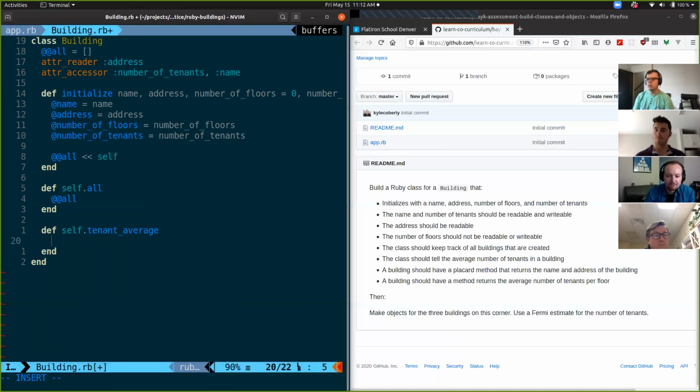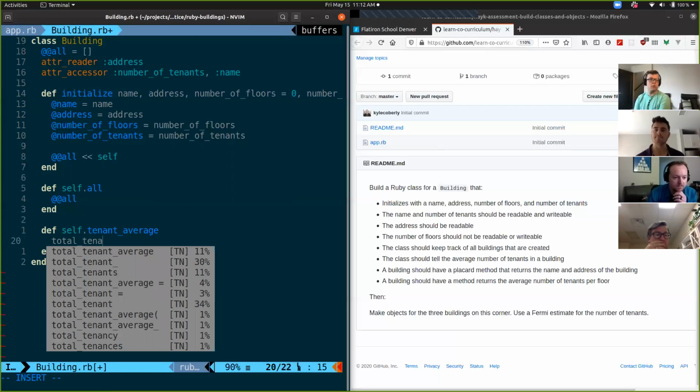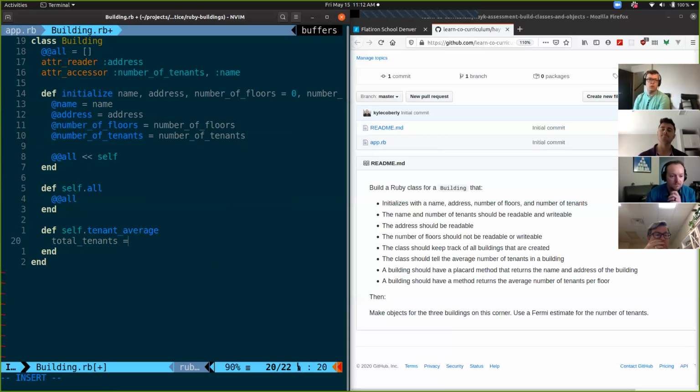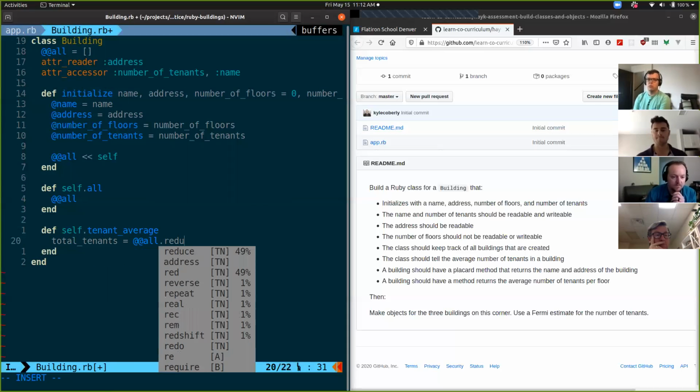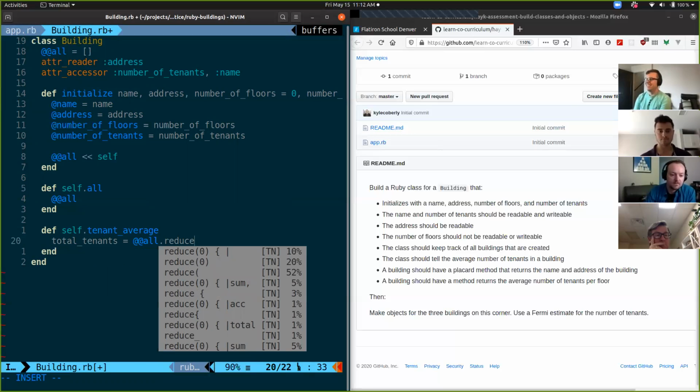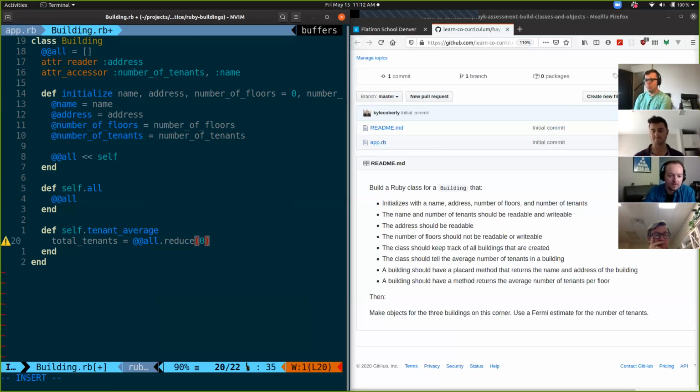Okay, and then what happens in the tenant average? So in there, I would figure out the total number of tenants that we have. So I would do total tenants equals at all reduce. Reduce is the scary one. And then in the parentheses, I'd do a 0 because we're doing a number. Okay. And then I would do it on one line because it's not going to be too long.